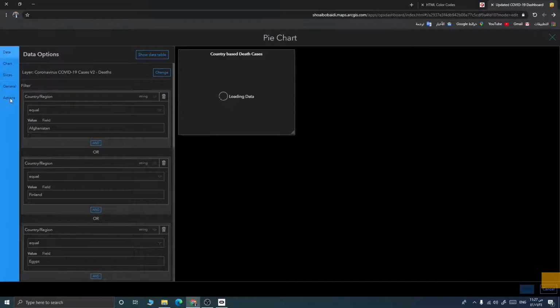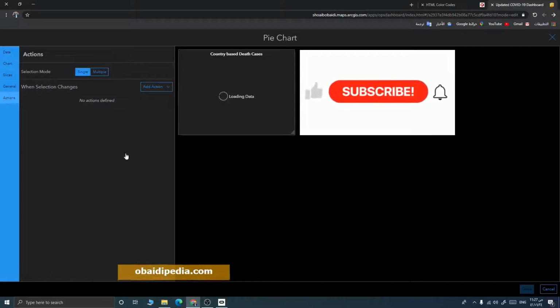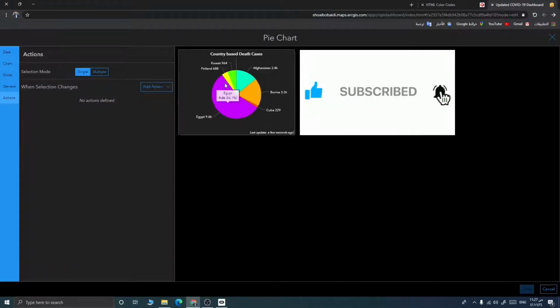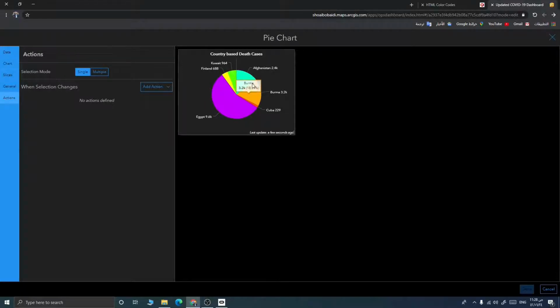Yeah, go to the action. If you prefer to choose, for example, two countries, Egypt with Finland, or Kuwait with Afghanistan, or Burma with Cuba, or three countries, at the same time you can choose multiple. So in our case, let's choose single. I want to select only one country.